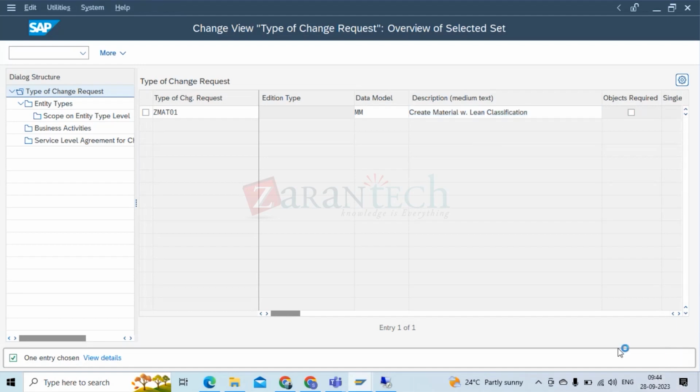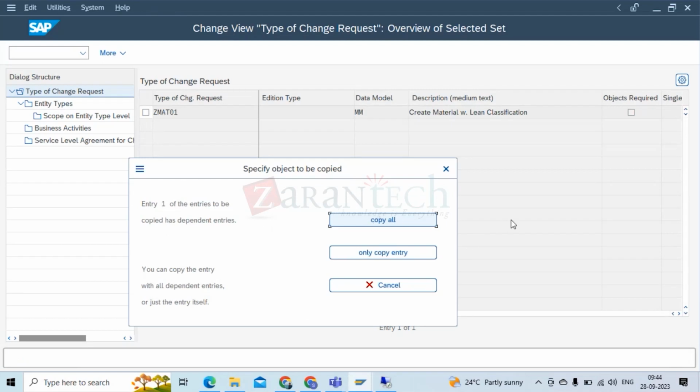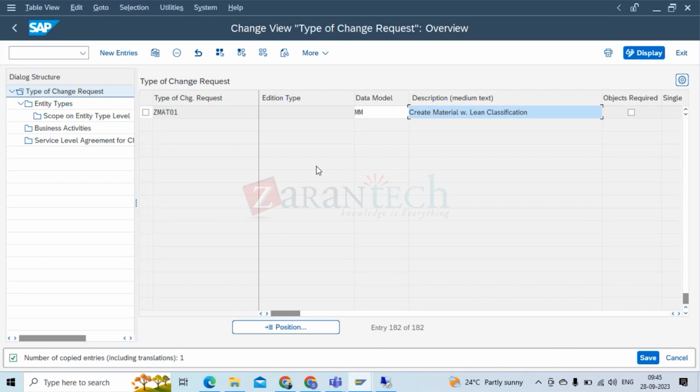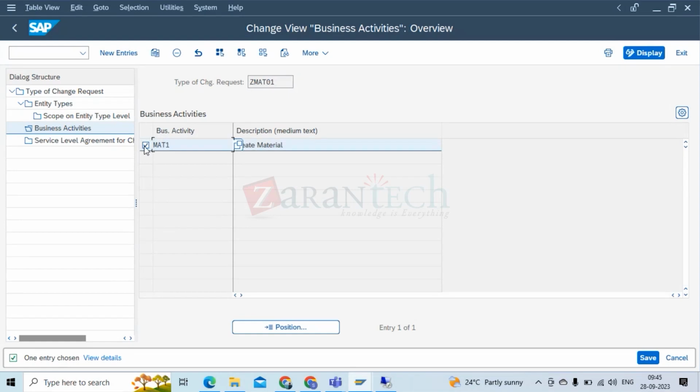Once you hit copy, it will copy all. Here the number of dependent entries copied is 5. Click on OK. Once you save this change request, select this change request type, then go to business activities. Here in this business activity, how are you going to find your specific change request activity when you are creating it?